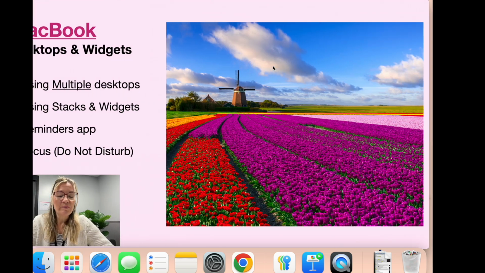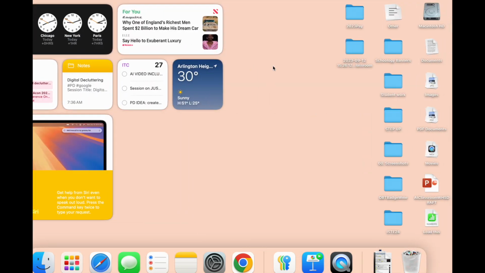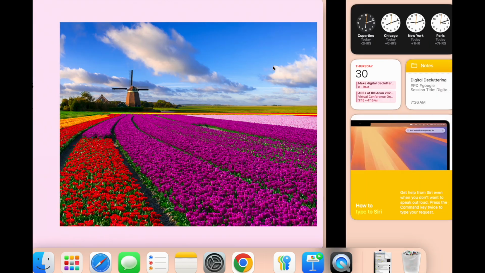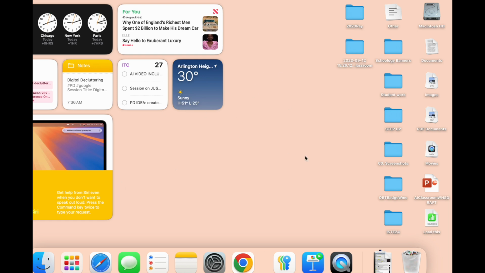Or you can have a video waiting over here if you're going to show your students something and you didn't want to have to fidget through all of your windows over here on this page. So that's a nice one, using multiple desktops. While I'm over here on my blank desktop, I want to show you another feature.